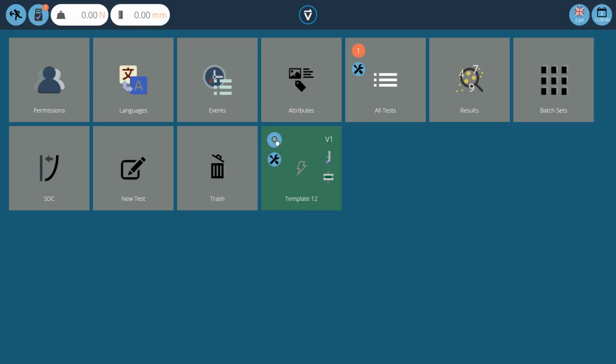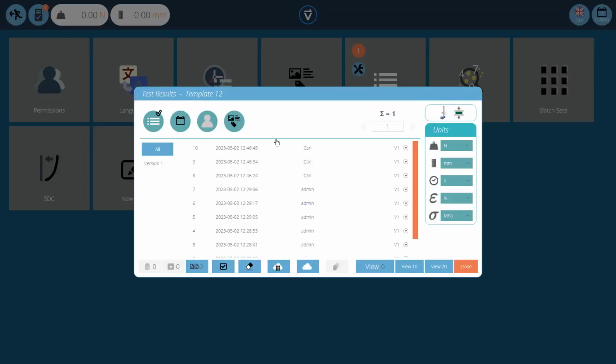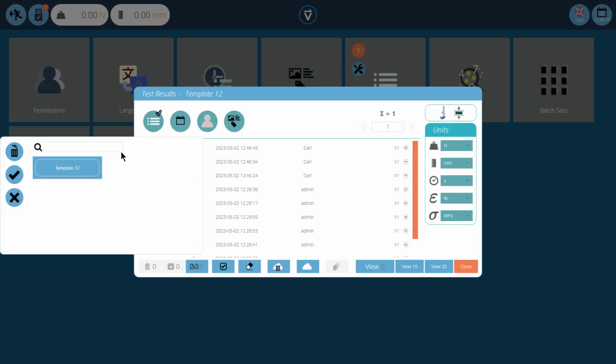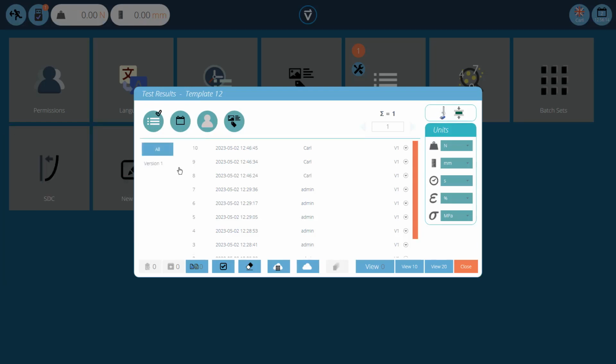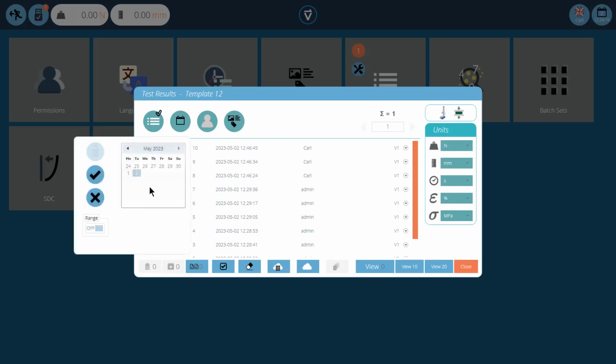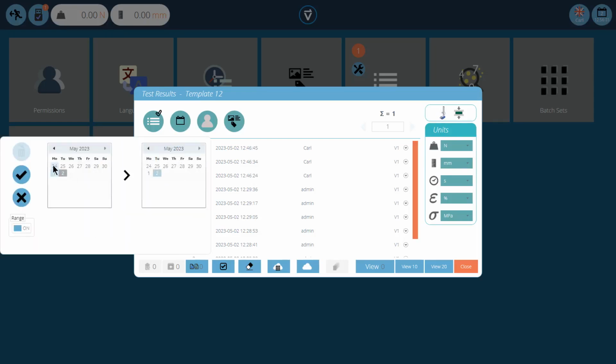Next thing we've introduced is results filtering. When you've got a lot of results in a test, this will enable you to filter those results. So we have some filter buttons at the top there. This one will enable you to look at all the different versions of the test. You can filter by a date or by a date range by selecting the range button, from and to.